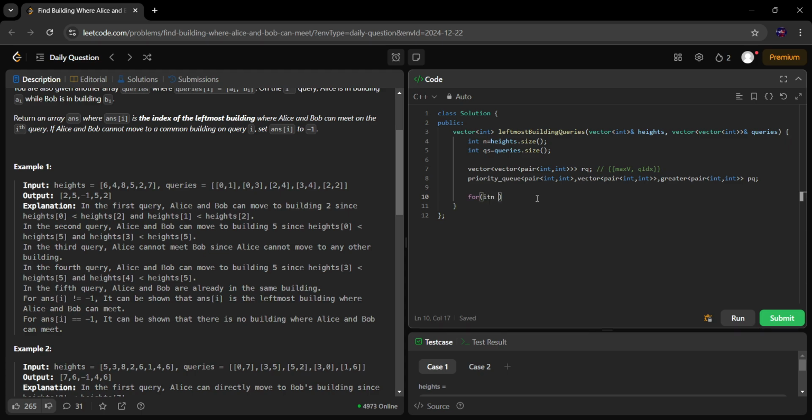So let's iterate through the query size. If we take query of i, it will be starting from 0 and it will go till the query size, right? And now for each of the queries we have two indexes, right? So for this, at index query of i, the first index will be giving us i, the second index will be giving us j, right?